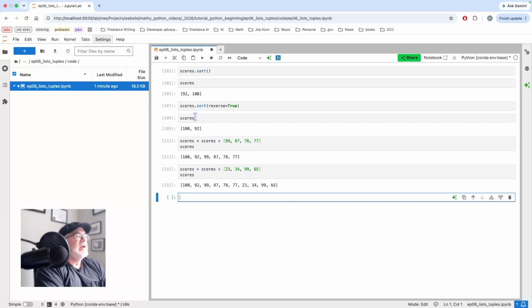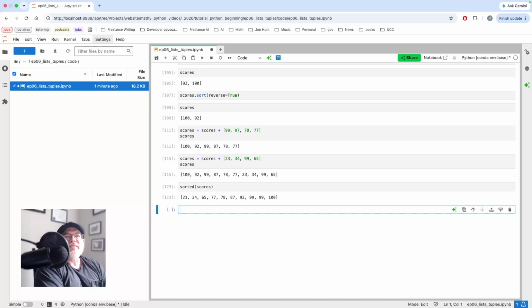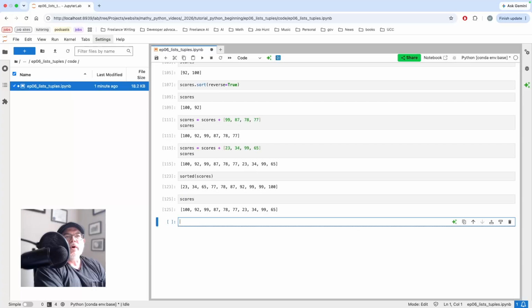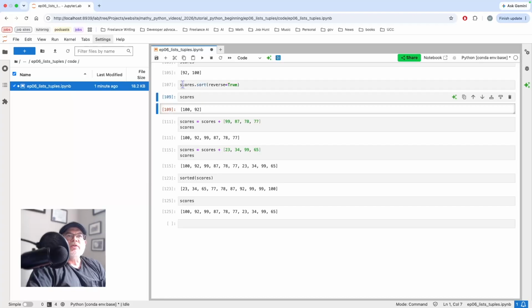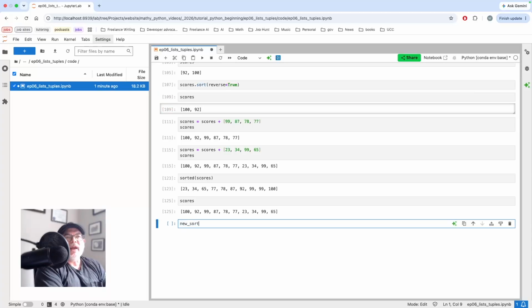So I could use the sorted function. Okay, and that gives me these scores that are sorted in ascending order. If I look at scores, that reverts back to the unordered. So the difference here, scores dot sort will sort in place. It changes scores with that one command. Sorted of scores returns a list, but it doesn't actually change the list. So what I want to say here is new sorted equals sorted scores.